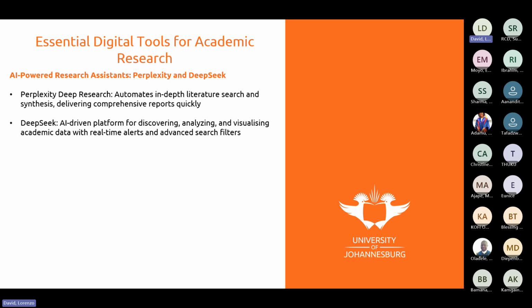Just in my opinion, it gives you good summaries, but in terms of linking to references, peer-reviewed sources, and doing comprehensive searches, I would suggest Perplexity and DeepSeek. I've used them both, and they seem to be very useful and generate good outputs as well. So in terms of DeepSeek, we understand that this is an AI-driven platform used for discovering, analyzing, and visualizing academic data with real-time alerts, as well as advanced search filters, which, as we go into our specific area, is very useful.